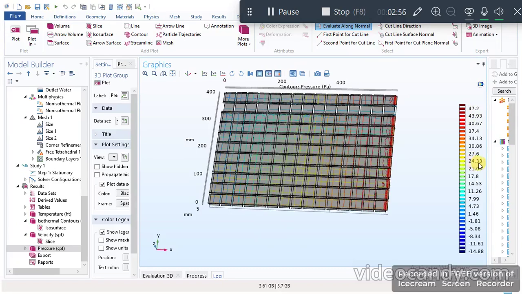and at the center its value is about 24.33 Pascal to 27.6 Pascal, and at the outlet the value of pressure is about minus 5.08 Pascal to 1.6 Pascal. Between them, you can relate these colors to the contour band to find out the values of pressure.